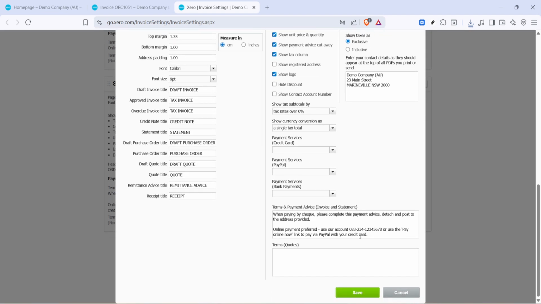Find the section labeled Terms and Payment Advice. This is the message area your customer sees on every invoice that uses this template. In that box, type the details about your online payment service. Keep it clear and action-focused.